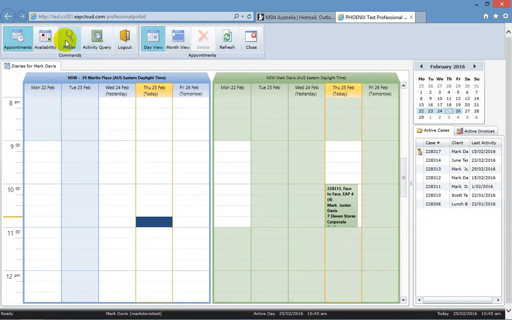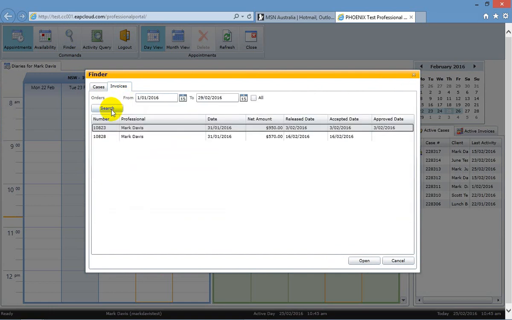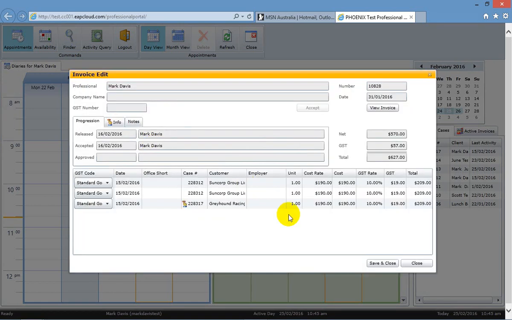The second tab of the Finder window is for your invoices. This will allow you to see all invoices for a period. You can then double click on that invoice and remind yourself of the cases that are applied to it. You're also able to view the invoice and print it off if you needed to.